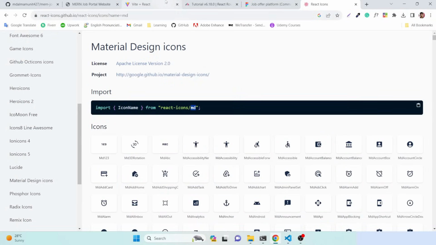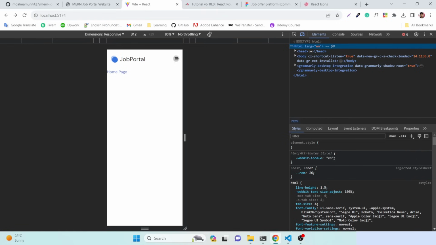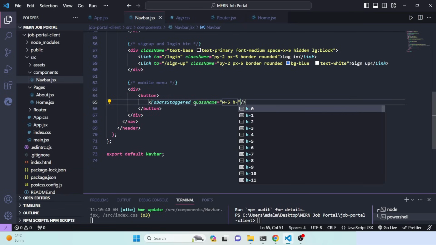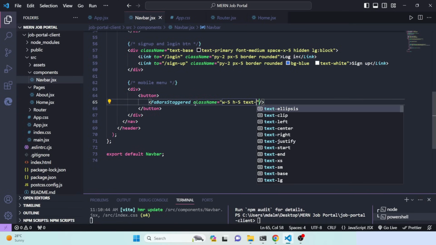So if you check your website now, you can see this is the button. We need to add a little styling. So here we'll define the class name, that would be w-5, and height would be h-5. Then we'll have text-primary.